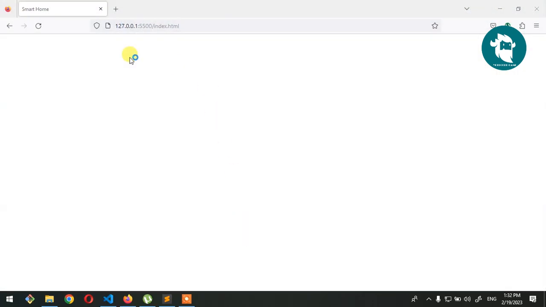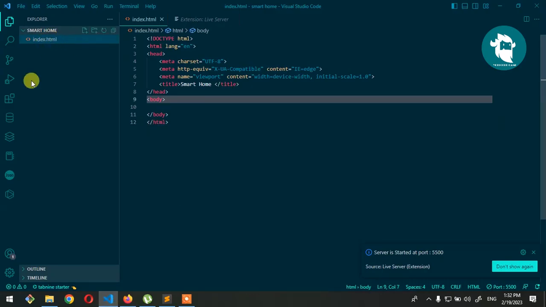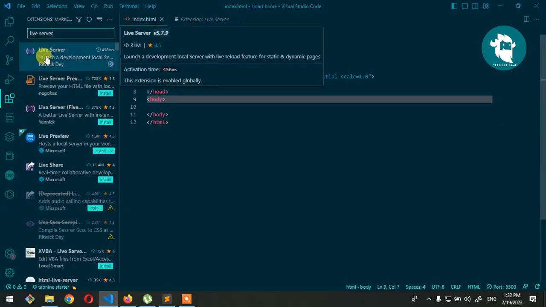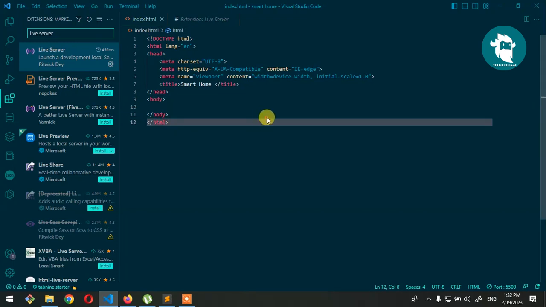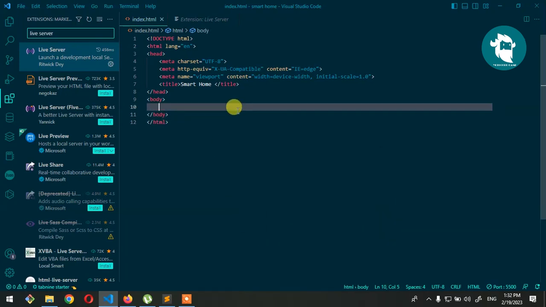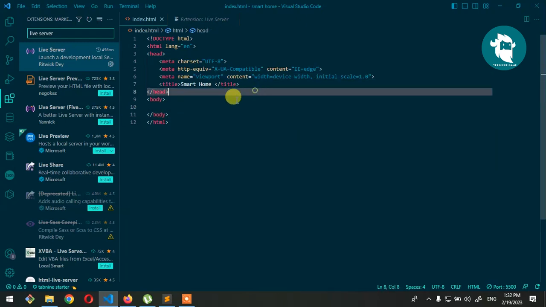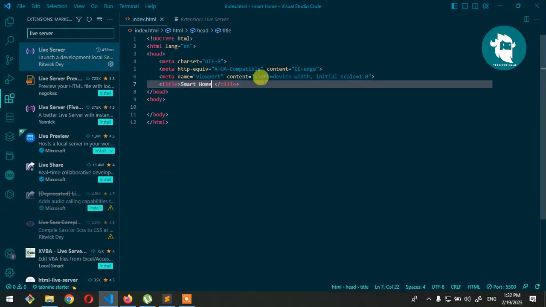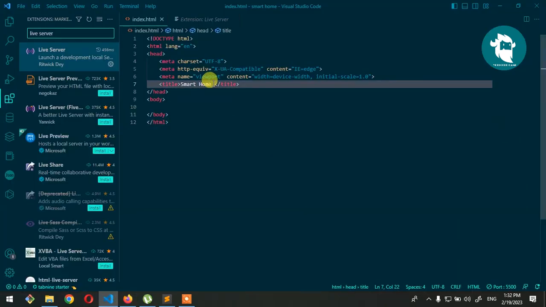Alright, so as you can see, it's running. We haven't run XAMPP or anything. We just installed the Live Server package in Visual Code, and in our code just right click and open with Live Server. So that will make it easy when designing a website. So basically in here we have the title. This title is shown here, like you can see Smart Home.